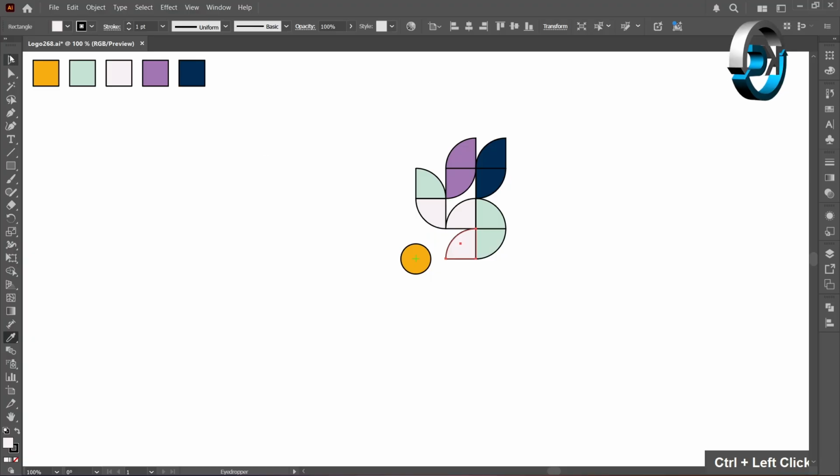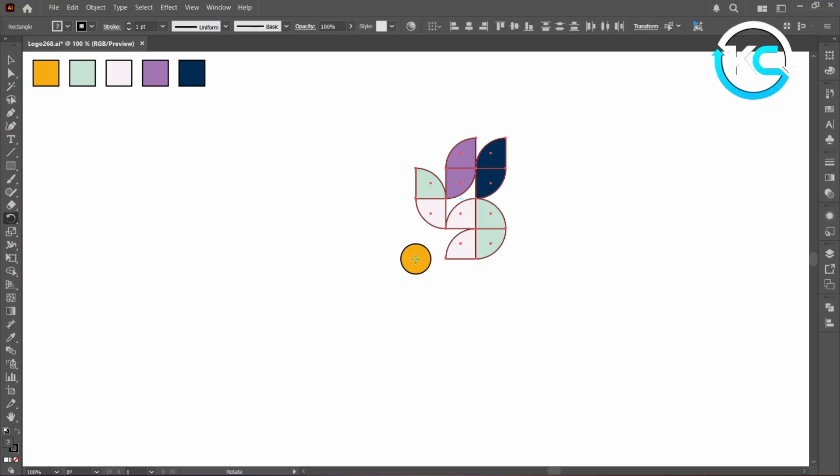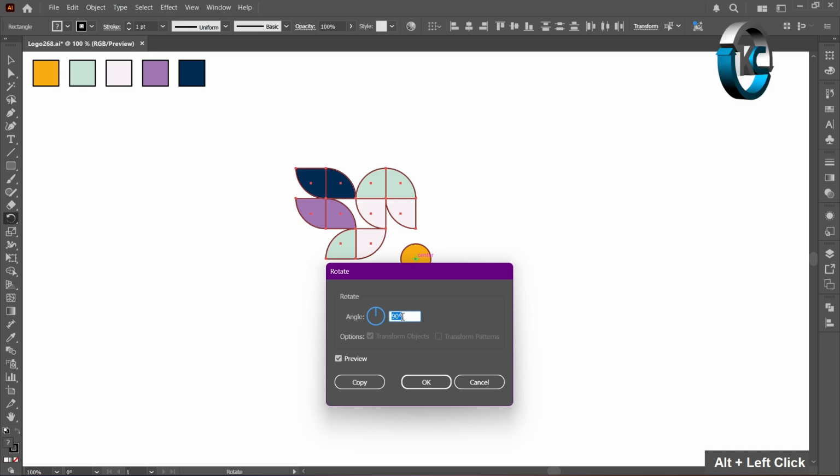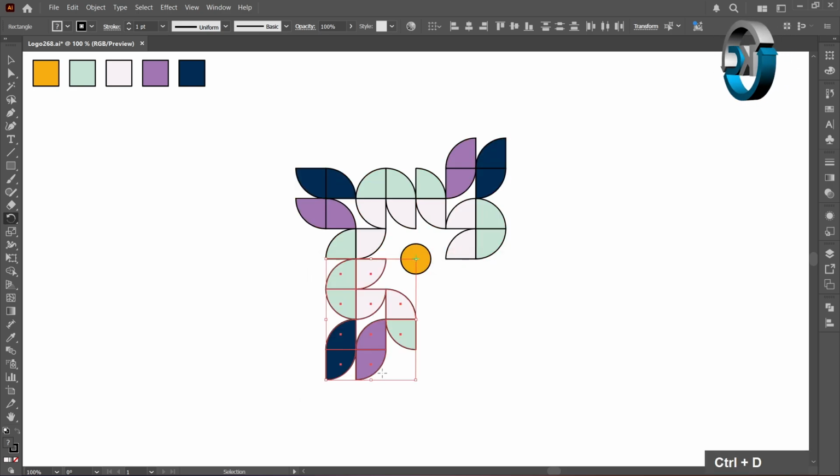Now, select everything except the middle shape. Switch to the Rotate tool. Hold Alt and click the center cross. Enter 90 degrees and select Copy. Press Control+D twice to finish the floral pattern.